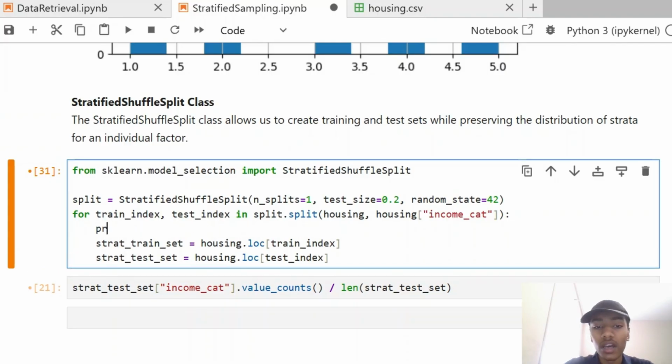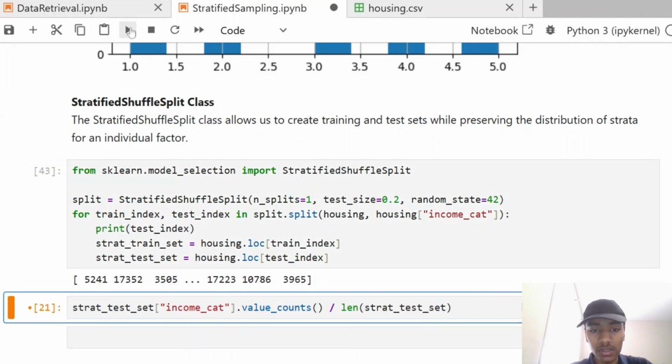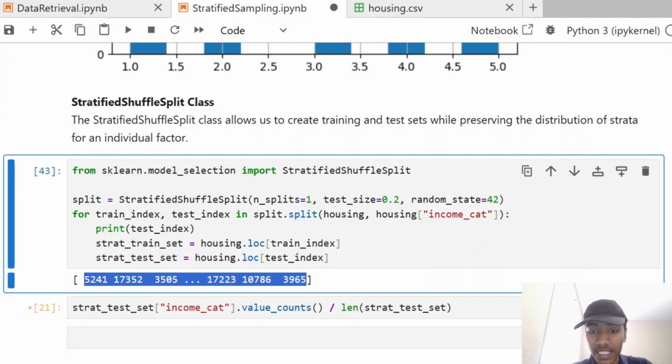So let's go ahead and print out the test indices. I always choose test just because it's going to be fewer values, obviously. And so let's go ahead and return that there. So you see there that you got those particular indices.